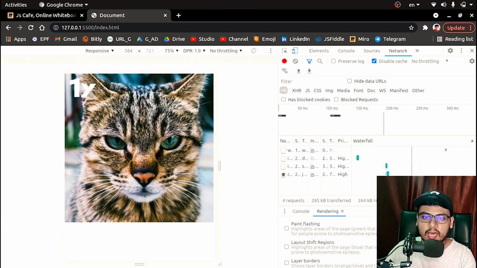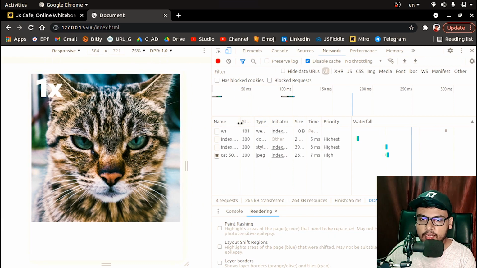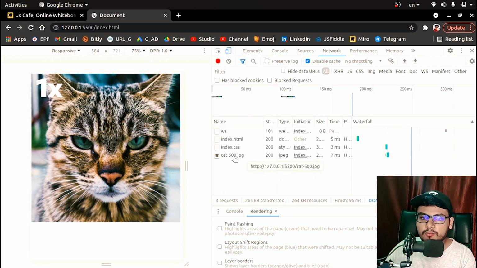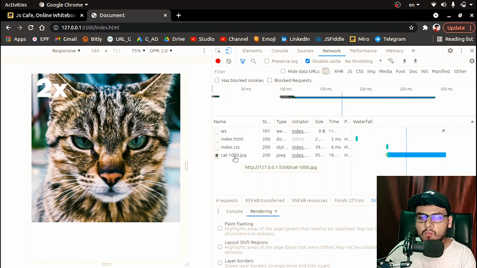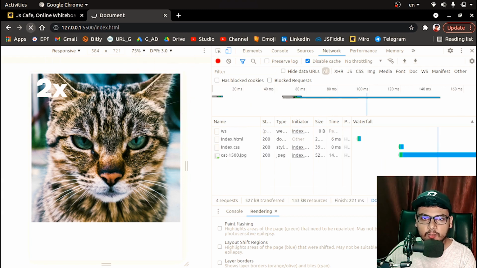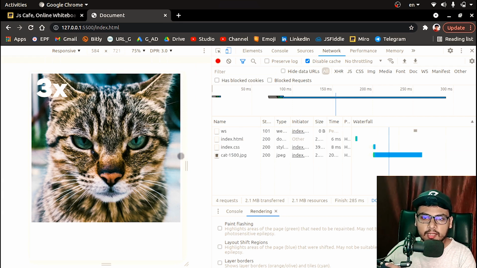Okay, I see that the 1x image was loading, and you can see in the network call only the image 500 was loaded. Now if I change the value to 2 and refresh, see that only cat 1000 was loaded, no other images were loaded. And I can see the 2x over here. If I change my DPR value to 3 and reload, you can see that the 3x image was loaded. So depending upon the DPR value, we can render images accordingly.